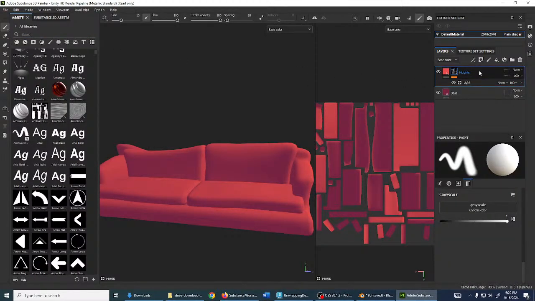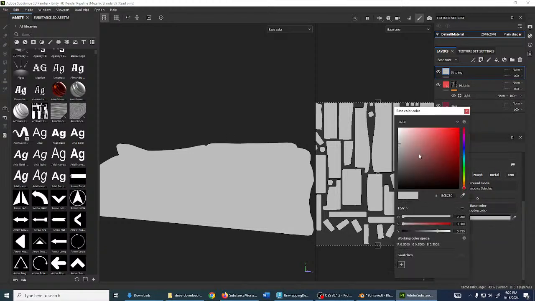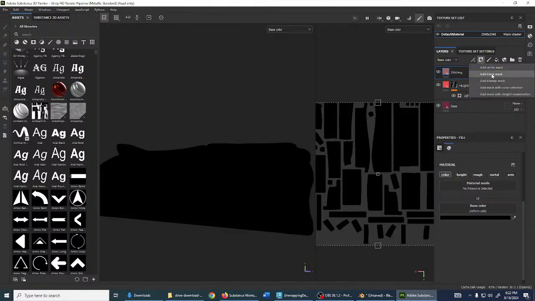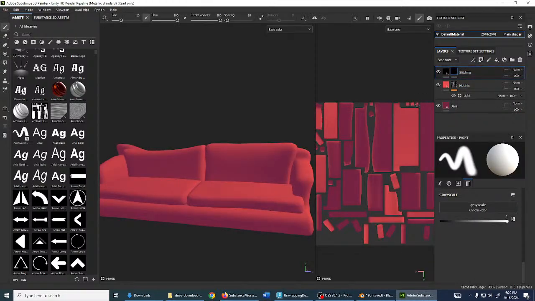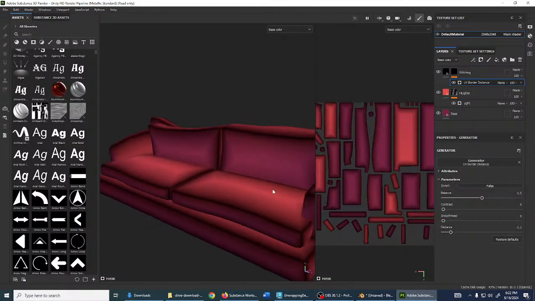Let's go ahead and add some details. Let's try that out. So let's add some stitching. This is a really simple way to make stitches in Substance. All you really have to do for this method is take your base color, knock it down to black, add a black mask as you always do, and then we're going to add a new generator with a UV border. So we're creating a seam on all of our meshes here.